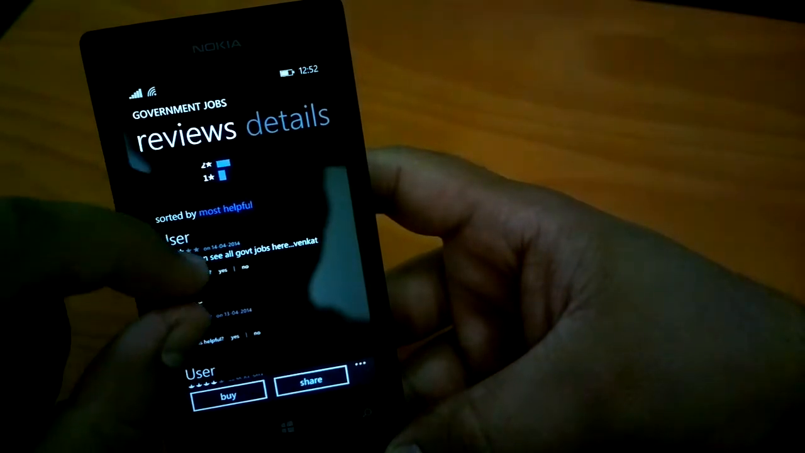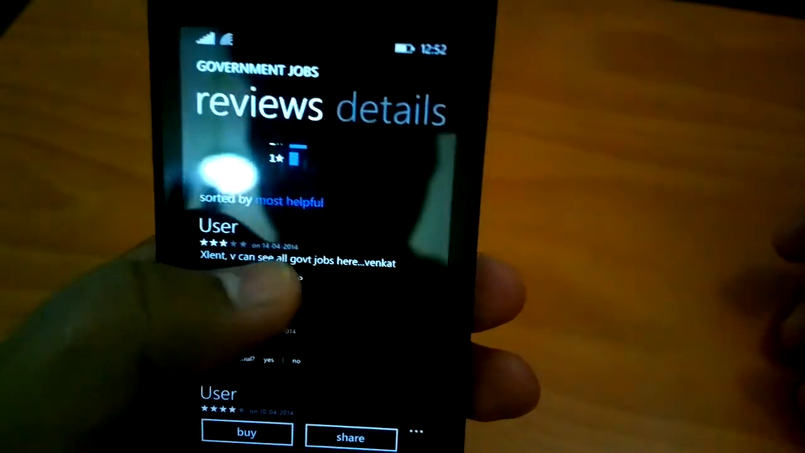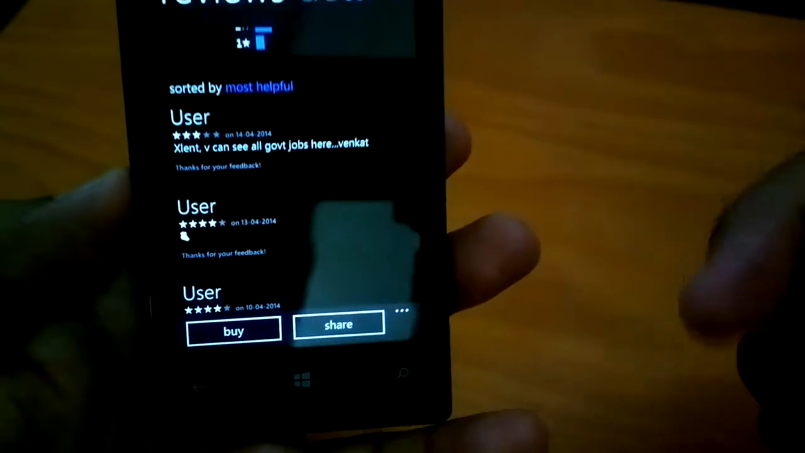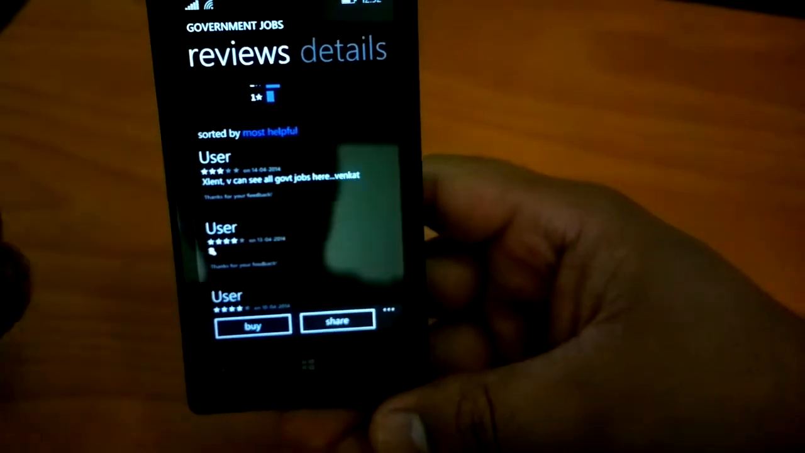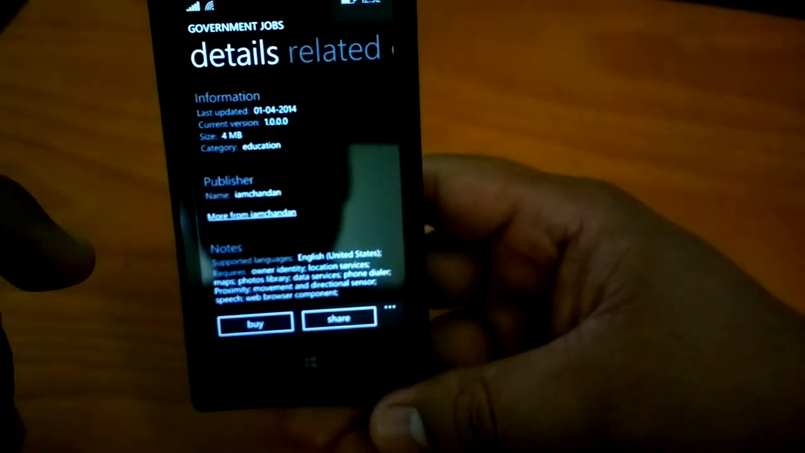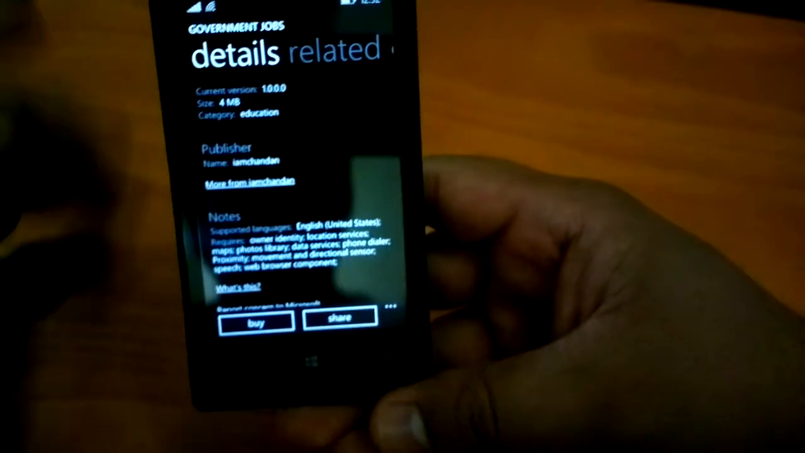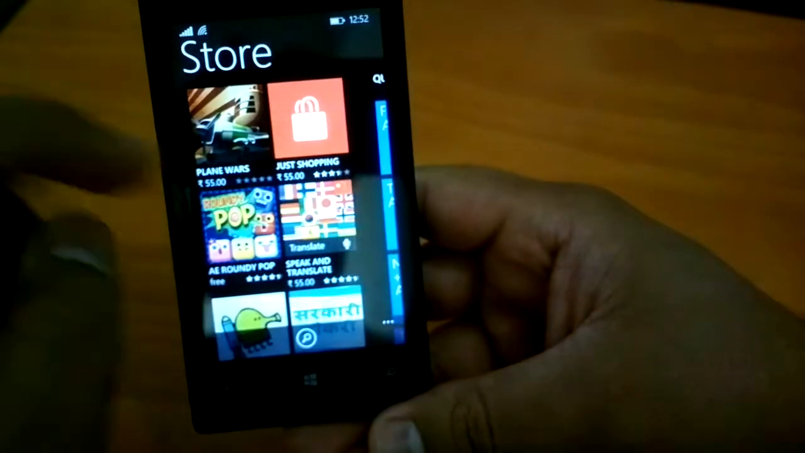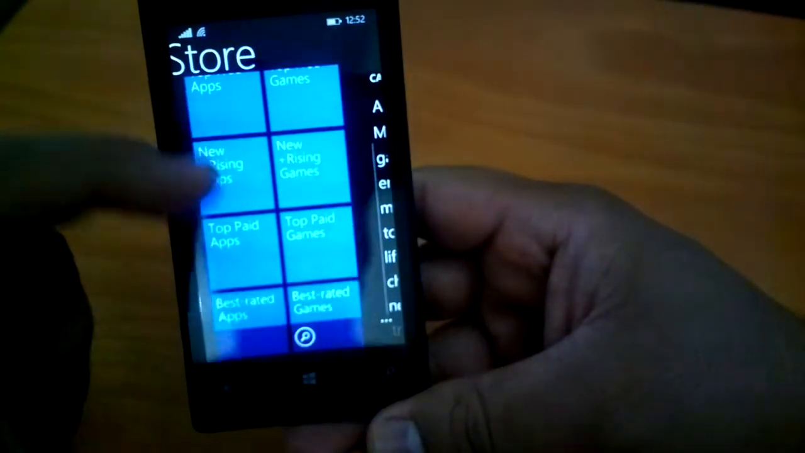And you can also go and rate whether any particular app review was good or bad. So I can just say that yeah, this review was good, or it was not helpful. Pretty neat, and I will say it's a huge improvement over what we had earlier in the Store. It's much better arranged.